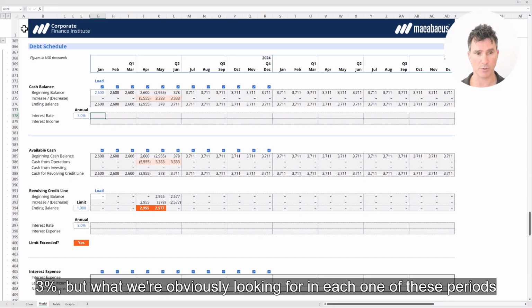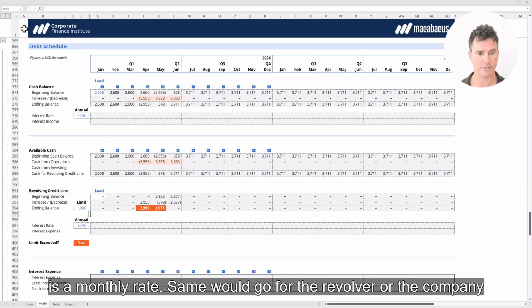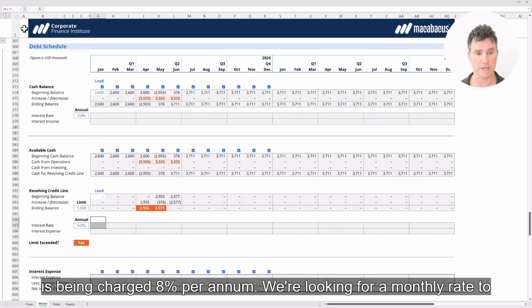So an annual rate of 3%, but what we're obviously looking for in each one of these periods is a monthly rate. Same would go for the revolver, where the company is being charged 8% per annum. We're looking for a monthly rate to be in these cells here.